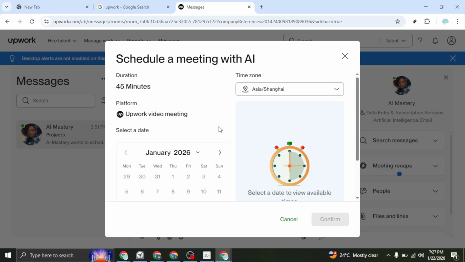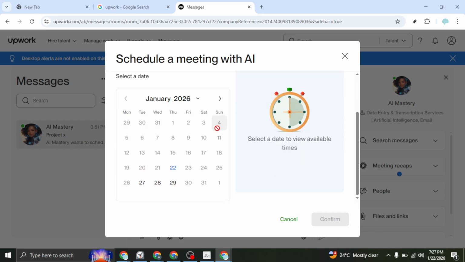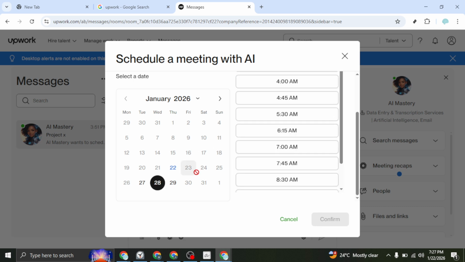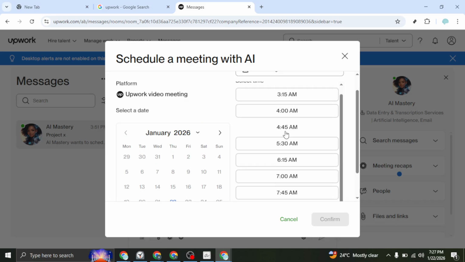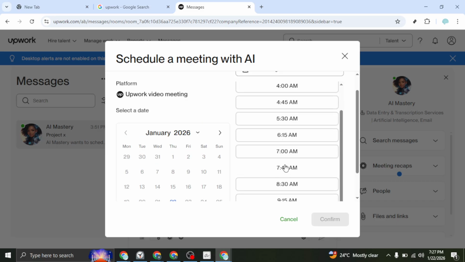Next, select a date from the available options. You'll see the open slots for that day. Choose a time that fits your schedule and leaves you a little buffer to prepare. It's a good idea to quickly glance at your calendar to avoid overlaps. If a date looks full or a time is grayed out, it's simply unavailable. Pick another slot that works.